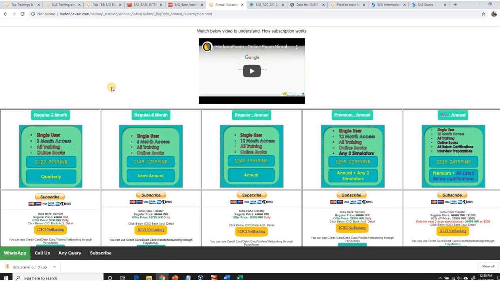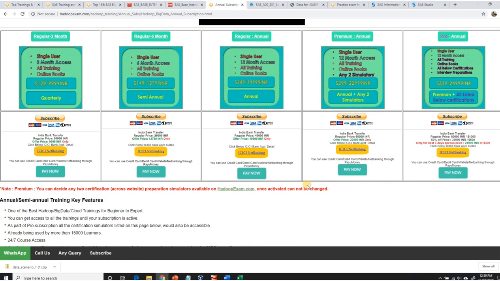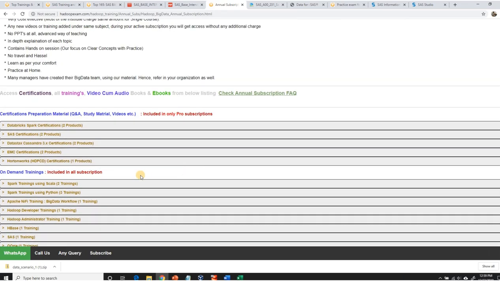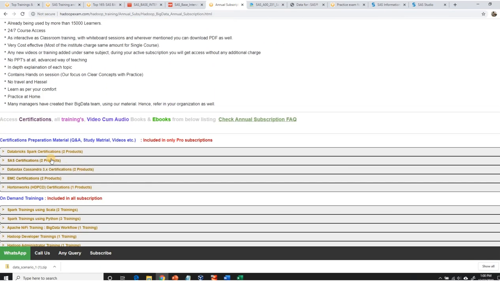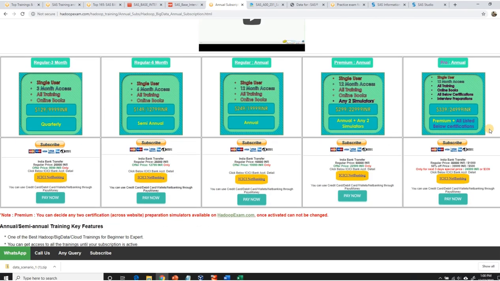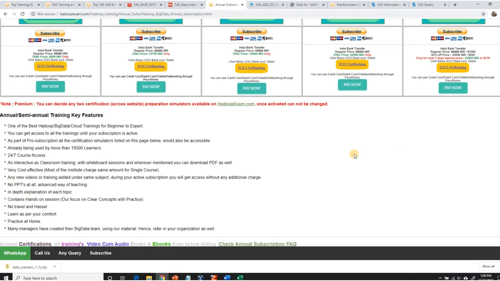So there are differences between annual and pro annual, correct? These four subscriptions are known as premium subscriptions, and one is known as a pro subscription. In the premium subscription, you would get access to all the trainings, ebooks, and other available material, but excluding the certification preparation material. So this won't be part of our premium subscription. If you want access to the certification preparation material as well, you can use the pro subscription. What is included in this?